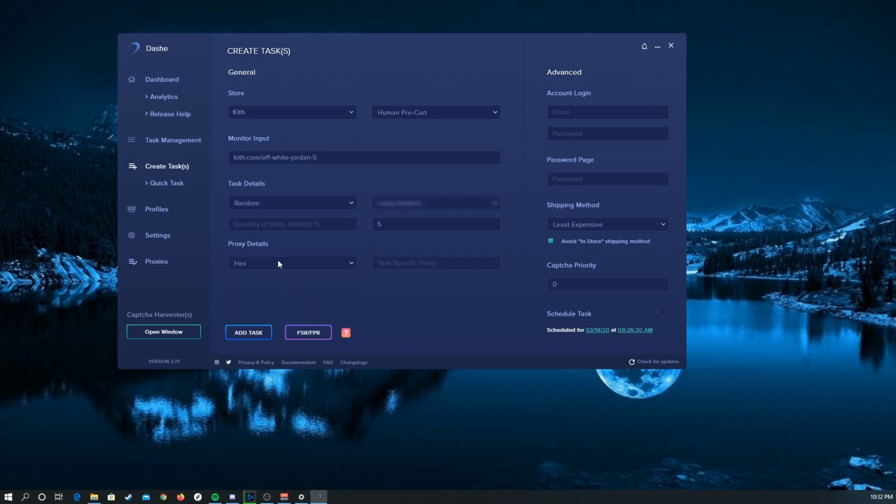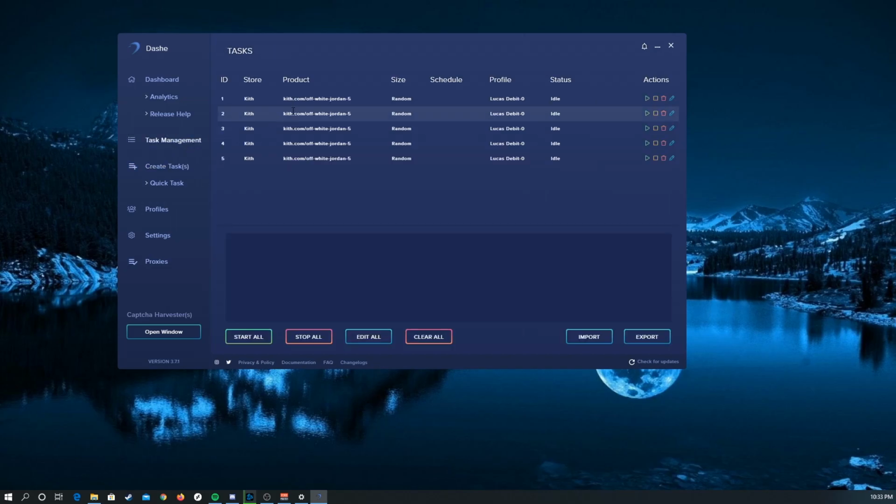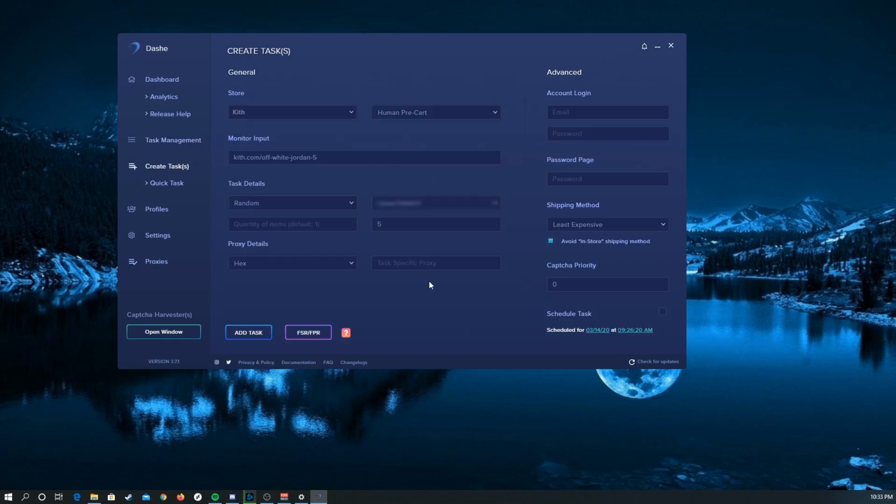So say I want to load up my Hex proxies, I can do that. And if I click add task, boom, I have 5 tasks using the same proxy list, the same store, same product, same profile, same mode. And you can actually set task-specific proxies. So say you want one task to be bound to a certain proxy. I don't know why you would ever want that, but there's that option.